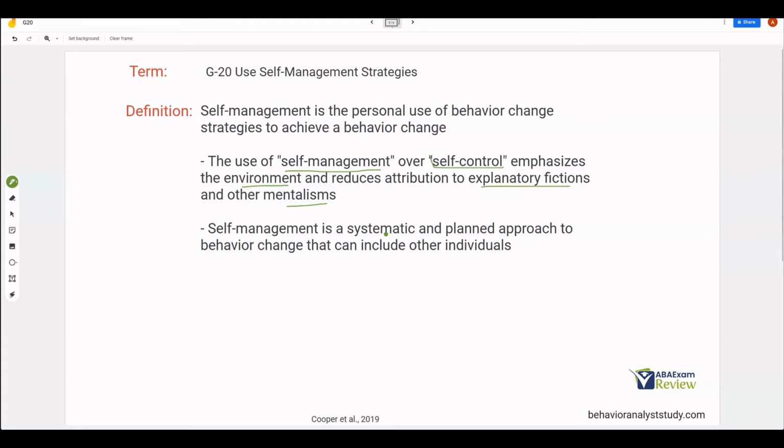Don't forget, it's systematic and planned. So self-management isn't something that you just do casually throughout the day. With every behavior change, intervention, or plan we write, it has to be systematic. It has to be planned because we are changing human behavior, which can lead to a lot of complications if you're not doing it correctly.